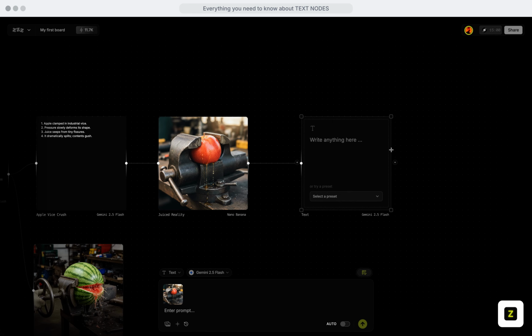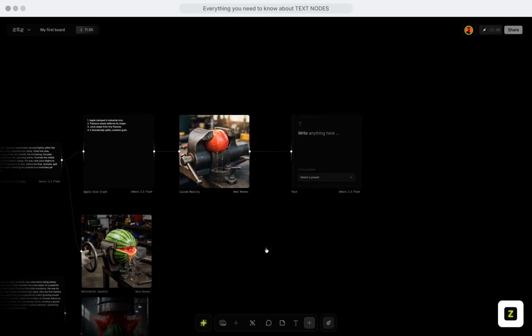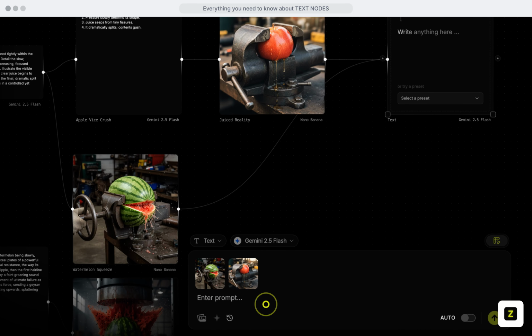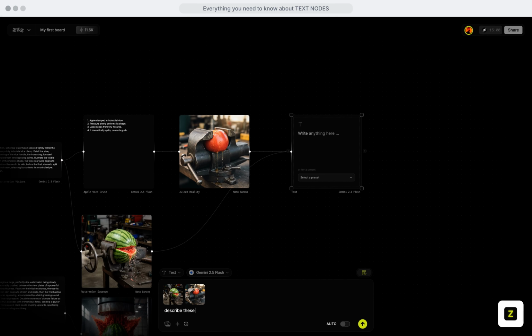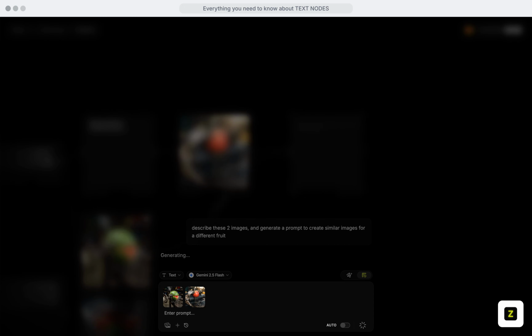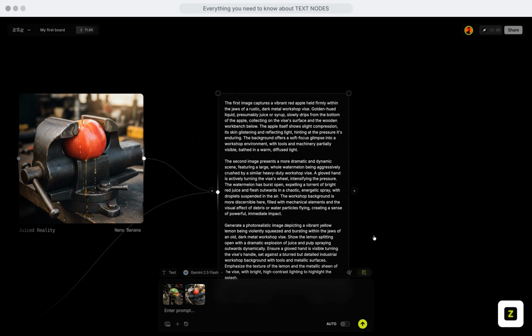We can also connect an image as an input of a new text node, or even multiple images. This gives us extra flexibility in how we generate text, descriptions, and prompts. In this example, we're going to use these 2 images to generate 2 descriptions, one for each, and then use that description to generate a fresh prompt.